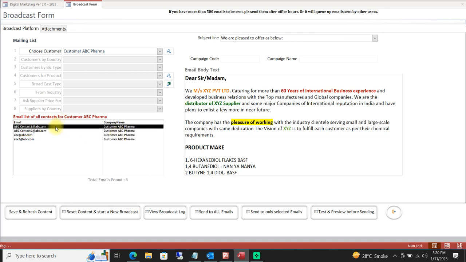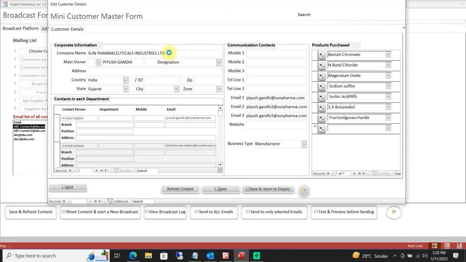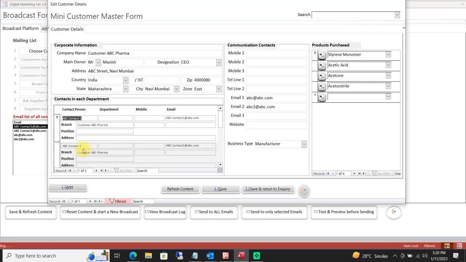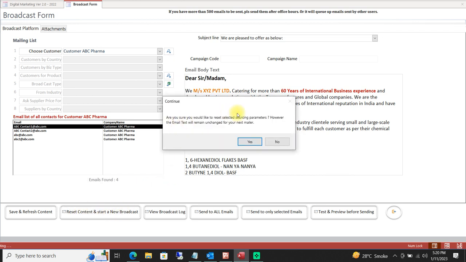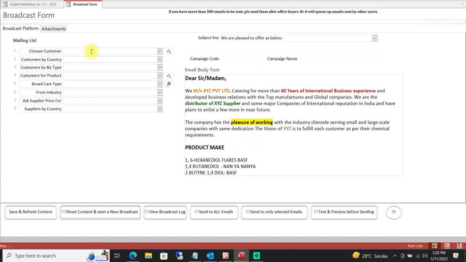So these are emails of contacts which are stored here, like you see ABC contact 1, ABC contact 2, and that's his email and that's his email. This is the corporate email ID. So this is when it's filled up, this is where it shows you. All right, so if you have to reset this filter, all you need to click is reset content and start a new broadcast. It asks, are you sure you want to do this? I say yes, and the filter gets cleared.